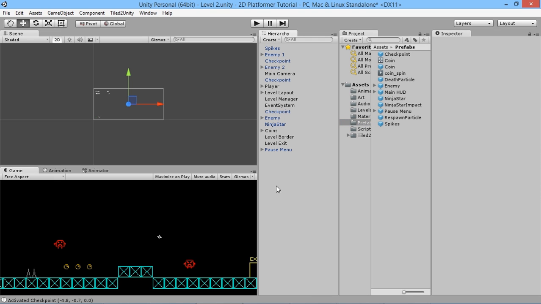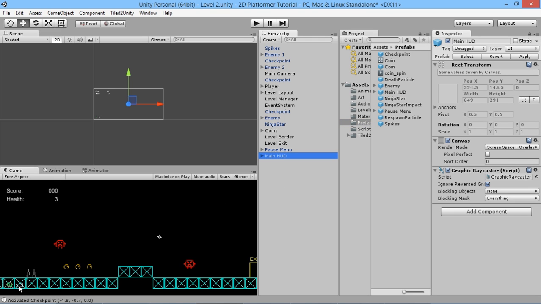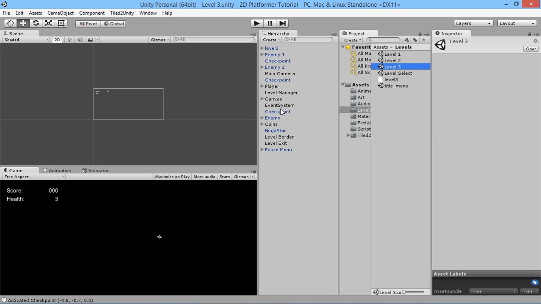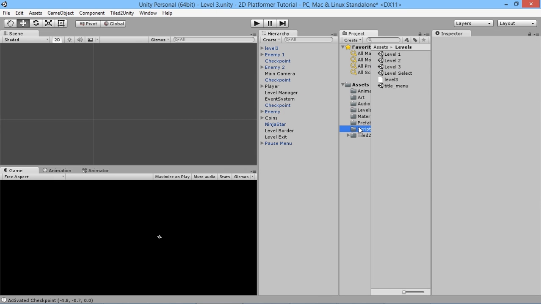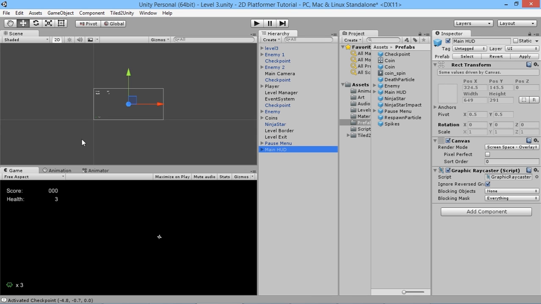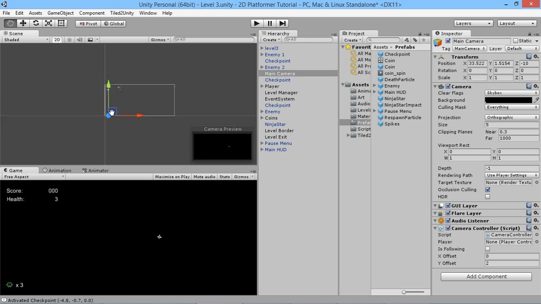And we'll drag our main HUD in. There we go. Now we can see it's here in the level. And we'll save that. And we'll go to level 3. And again, we'll delete the canvas that we have there. Go to our prefabs folder, drag our main HUD in. And there we go. So now, well, it'd be handy if this camera was anywhere useful as well, so we actually see what's going on.